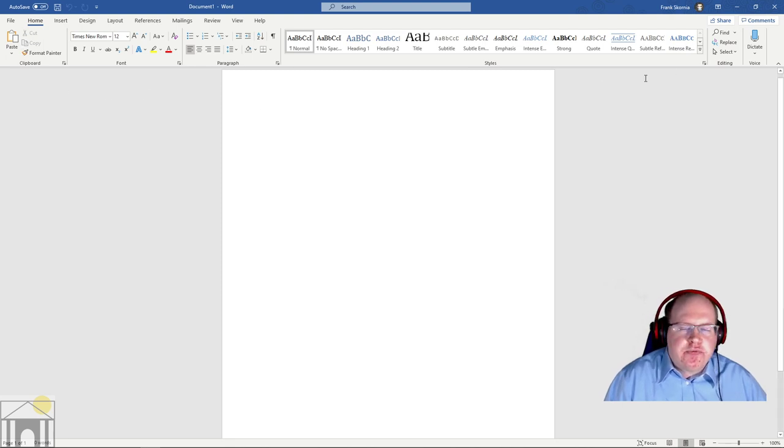Now, the ribbon was first introduced in Microsoft Office 2007, and it became the collective interface for navigating and accessing the different features as you're working in Word. To get around the ribbon, you move your mouse over the different areas, and things are broken up into different categories based on the features or the tools that they're offering.